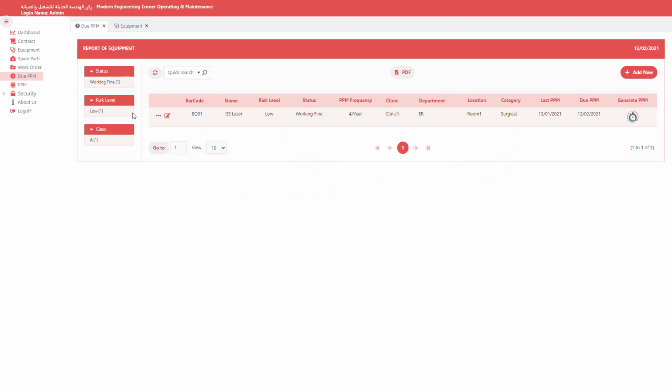In our due PPM module, we have the refined search: the status, the risk level, and which class. Just like the other modules, we also have the same toolbars. As you can see here, you can see all of the details. We also have a column named generate PPM, and this button will generate our PPM. So let's generate.